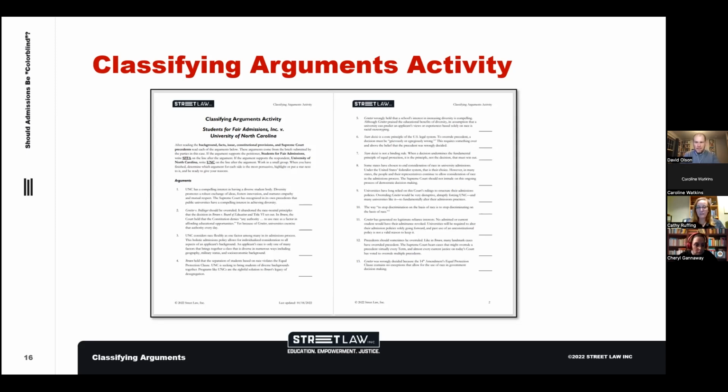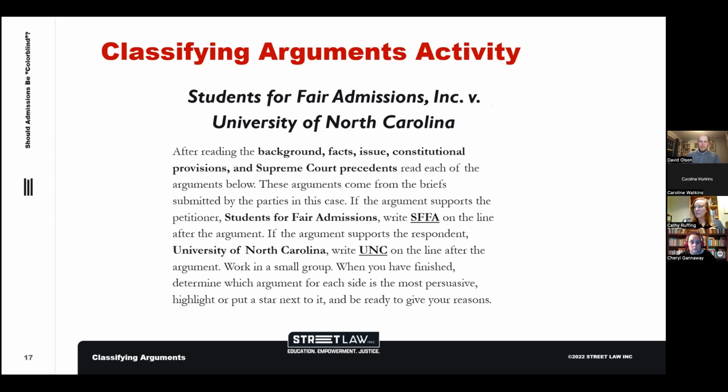But we love this activity. Again, I don't expect you to be able to read this, but just notice that these arguments are randomized, and then they have a line afterwards. And the instructions, if you could actually read them, would say to read each argument and then decide if it helps Students for Fair Admissions or if it helps University of North Carolina. And this is, of course, to get students to really have to dig into the arguments and say, what do they show? So we're going to do a couple just really quickly together.